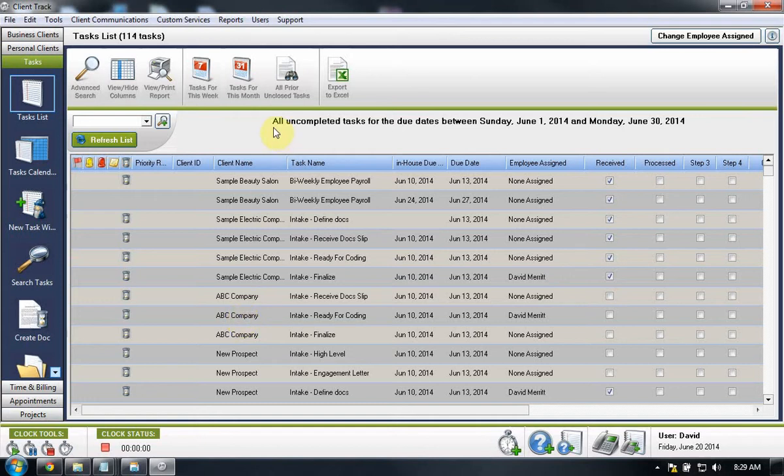By default, this is showing you all uncompleted tasks for June 1st to June 30th. And you have a lot of flexibility to configure this task list to show lots of different things. You can see that I've set it up to show the client name. I can see what the task is. I can see the in-house due date for that task. I can see when the actual due date for the task is.